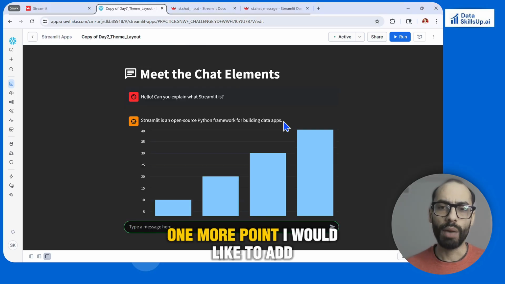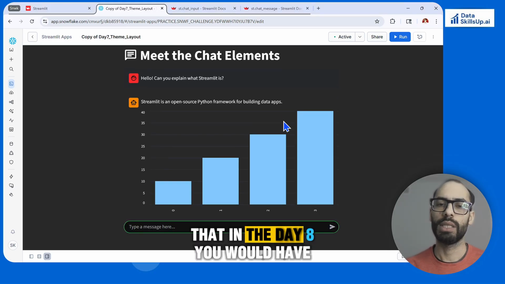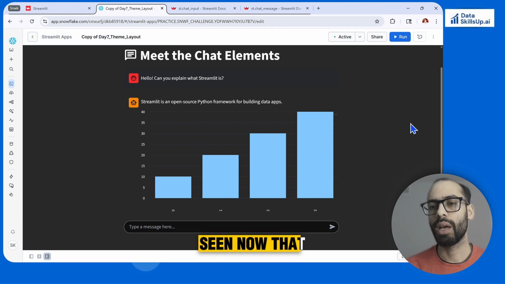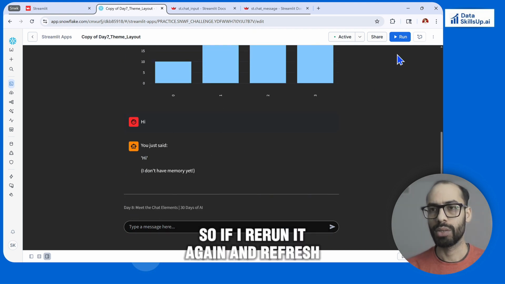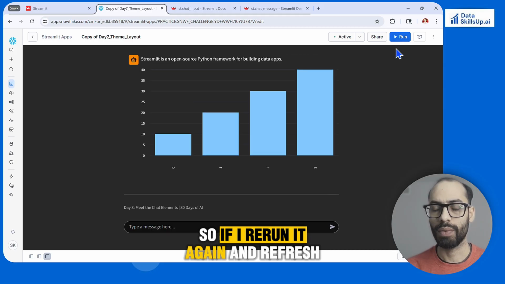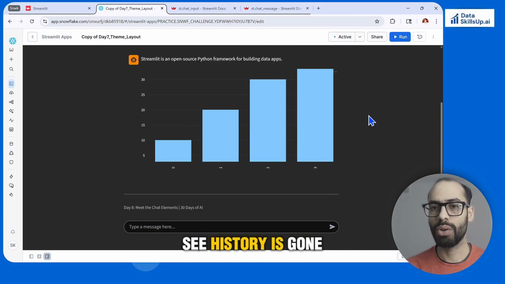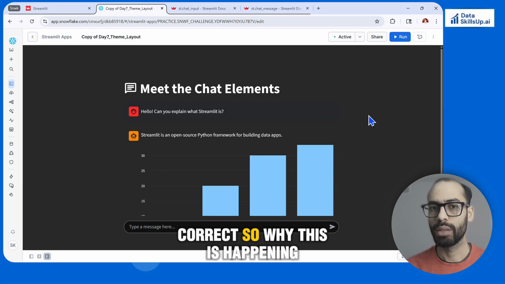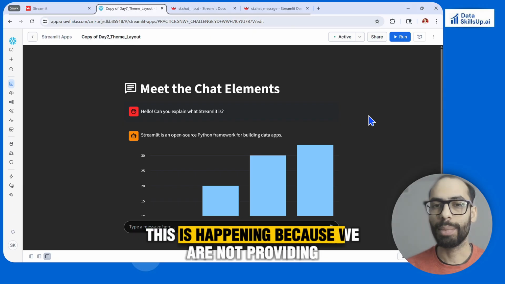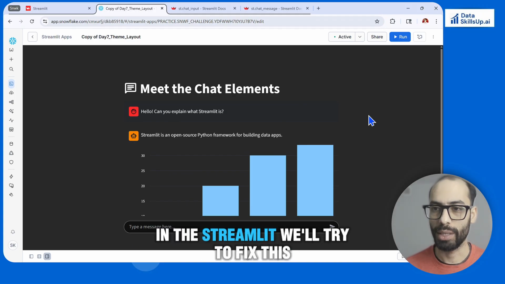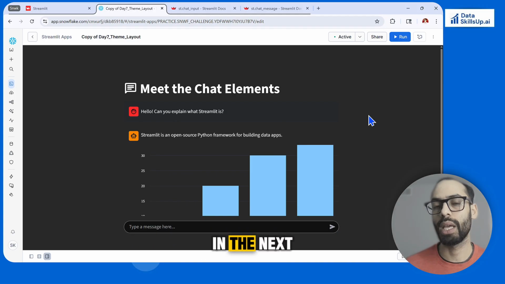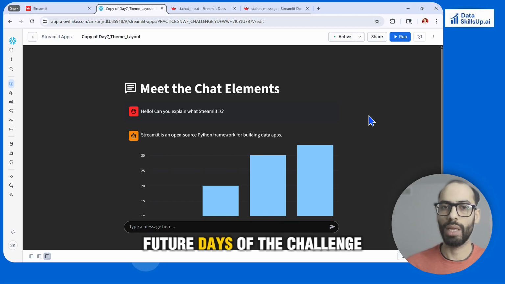One more point I would like to add: in day 8, you would have seen that it's not storing the history. If I rerun it, refresh it again, see, the history is gone. Why is this happening? This is happening because we are not maintaining the history of the messages in Streamlit. We'll try to fix this in the next days of the challenge.